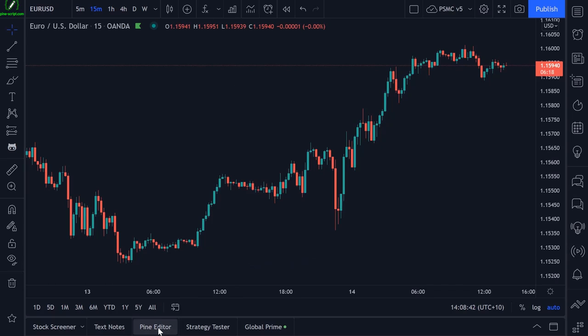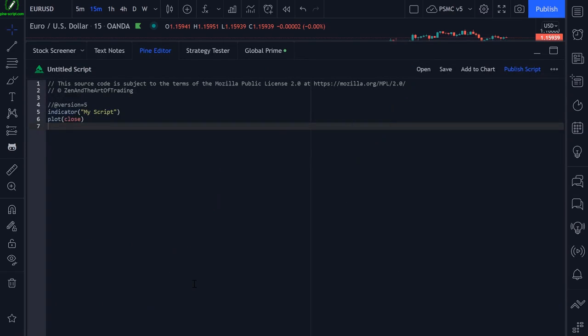To open up the Pine editor, we just click on this tab here. If I click on that, that will bring up the Pine editor. This is what the editor looks like when you first open it up with a blank script. There are a few things to go over here.